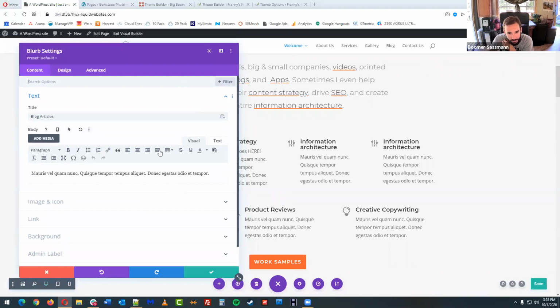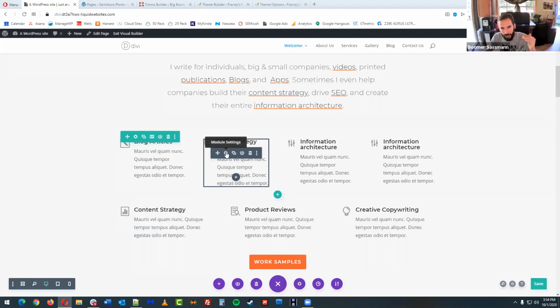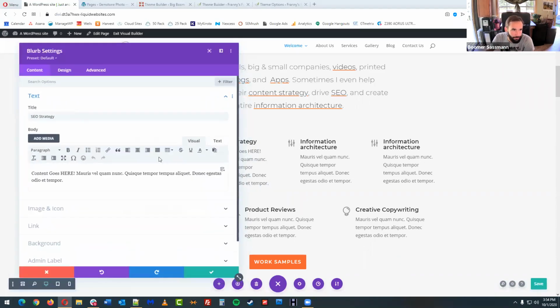If I do click on this, this is a new module that we haven't looked at yet, the blurb module. Let me close this and we'll talk about what a blurb is. It's basically a little picture, a heading, and some text, all combined into one module. So rather than try to put in a button module, a text module with another text module, if you want all three of those things all together, that's a blurb.